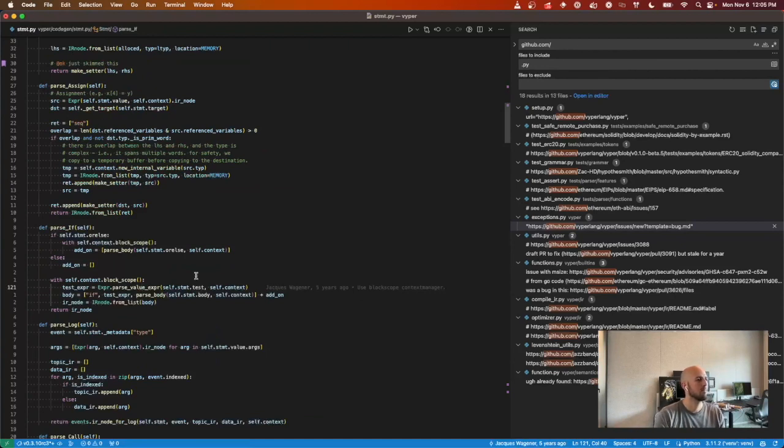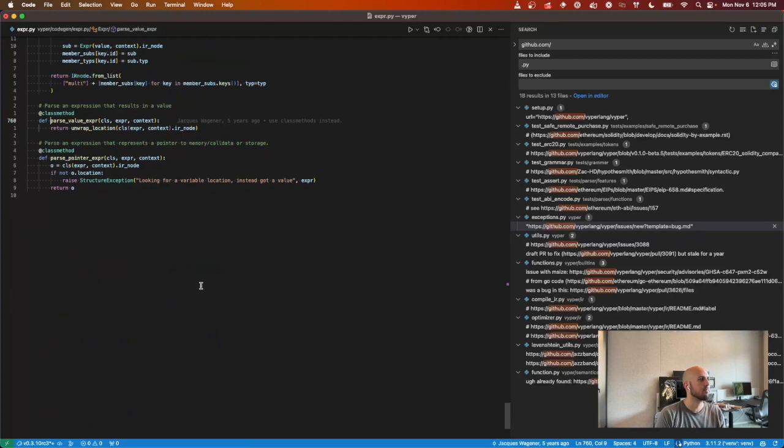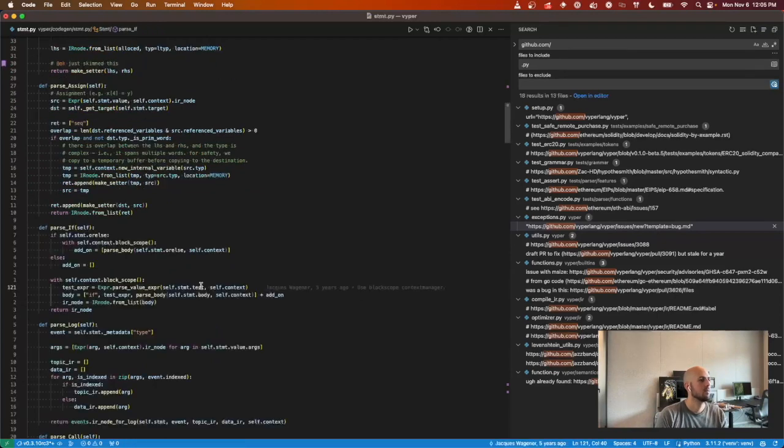Yeah, so I'm not remembering exactly how this works right now, but basically it's creating the intermediate representation for that test expression, so that the body can be: if, then the test expression, and then the body of the thing to do. And then the add-on if there is one, if there is an else statement.